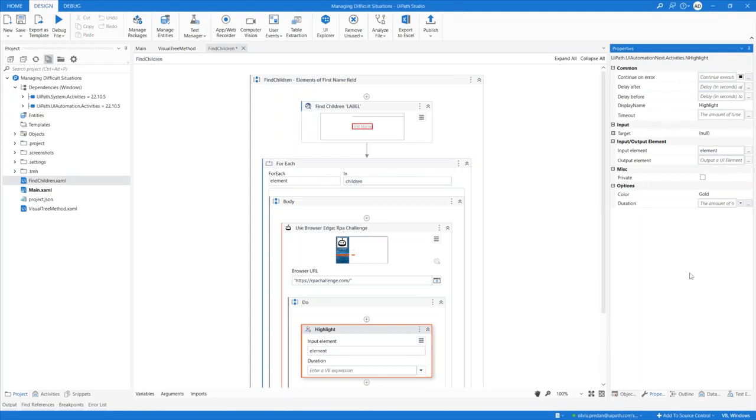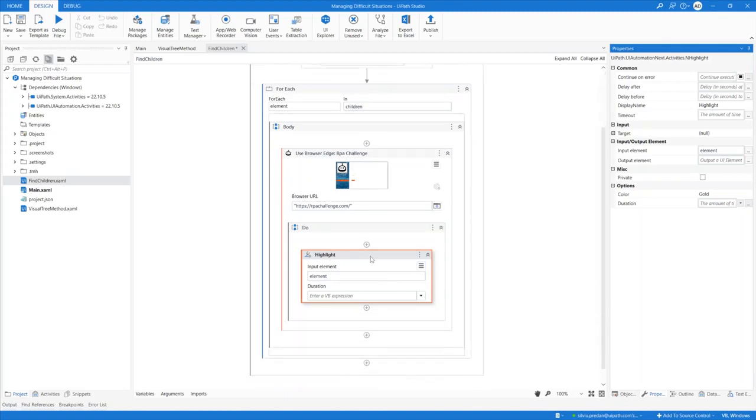Keep in mind that for any UI automation activity, you can either fill in the selector property or the element property, but not both. It's a choice between using a selector to identify the element or referencing a specific element directly. Moving on, if we highlight all elements in the collection, we'll end up highlighting both the first name label and the text box. To solve this, we'll use an if activity to identify the input field.